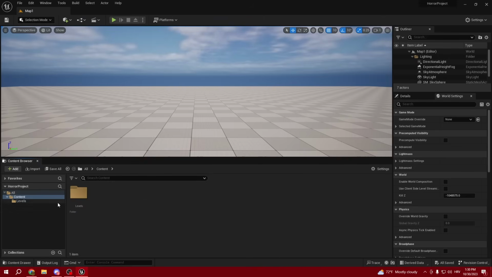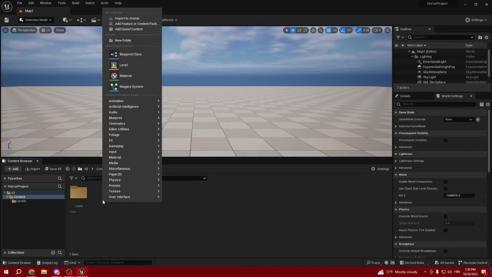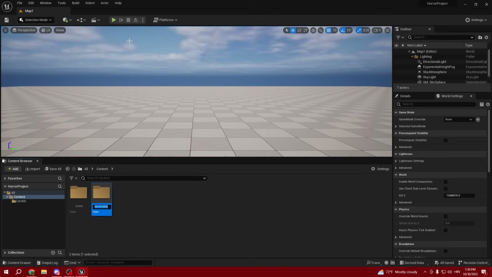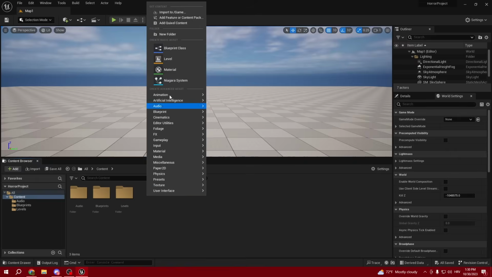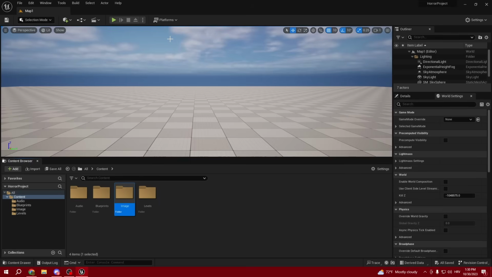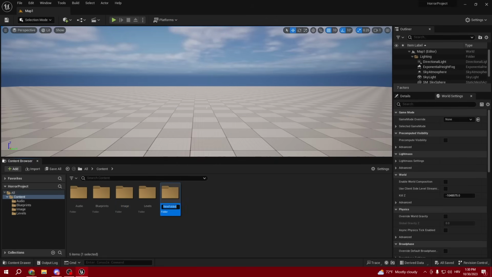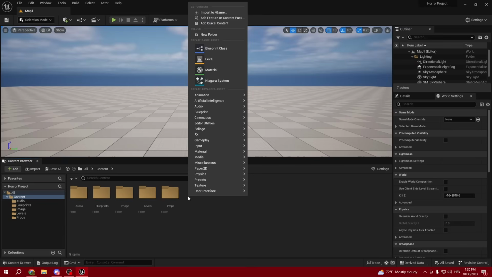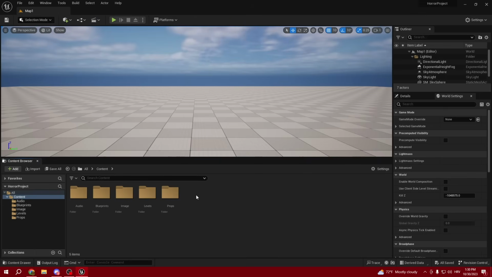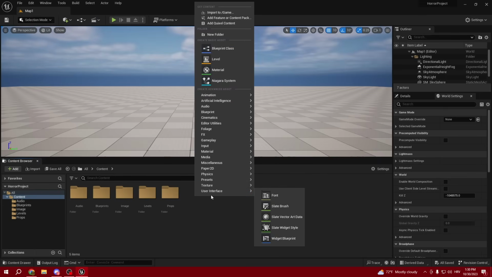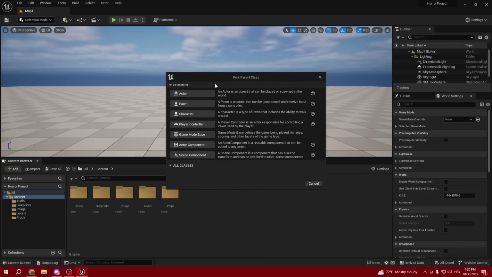So, in this episode, we are just setting up our project. And here we're gonna create folder blueprints. We're gonna create folder audio. We're gonna create folder image. And we're gonna create a folder, let's call it props. And here in our content, we can actually create blueprint classes.